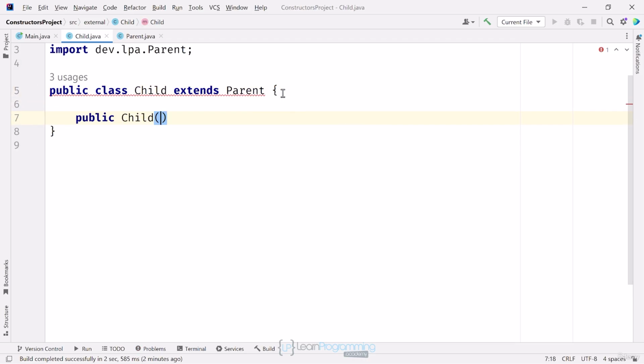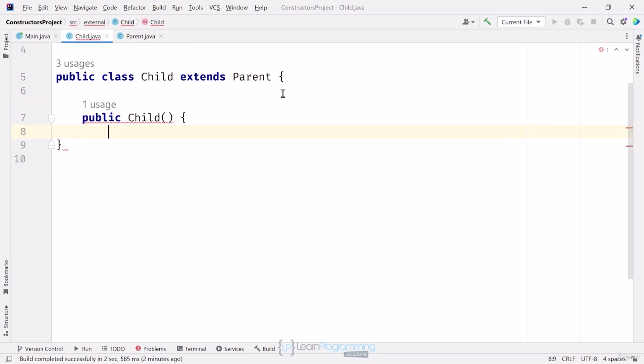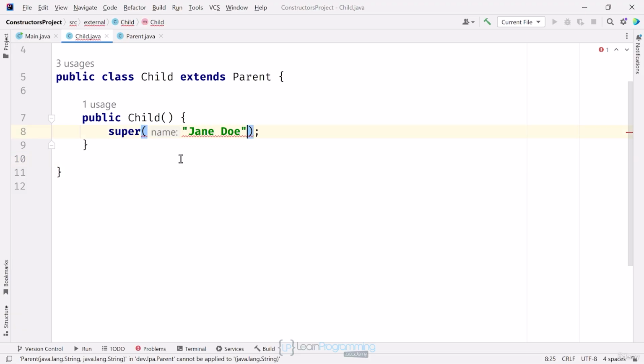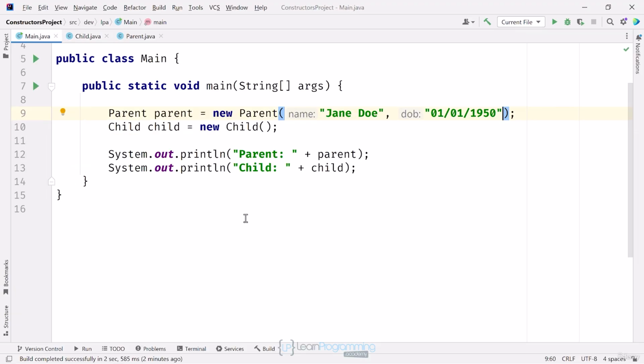Let me add an explicit constructor that looks like the one Java would generate for me, so this is a little easier to understand. This constructor has the same problem, but it's more obvious. Calling super with no arguments is the problem. Hovering over that, it says expected 2 arguments, but found 0. I'll pass some default values here, passing Jane Doe, and this time February 2nd, 1920. Now my code compiles again and runs.